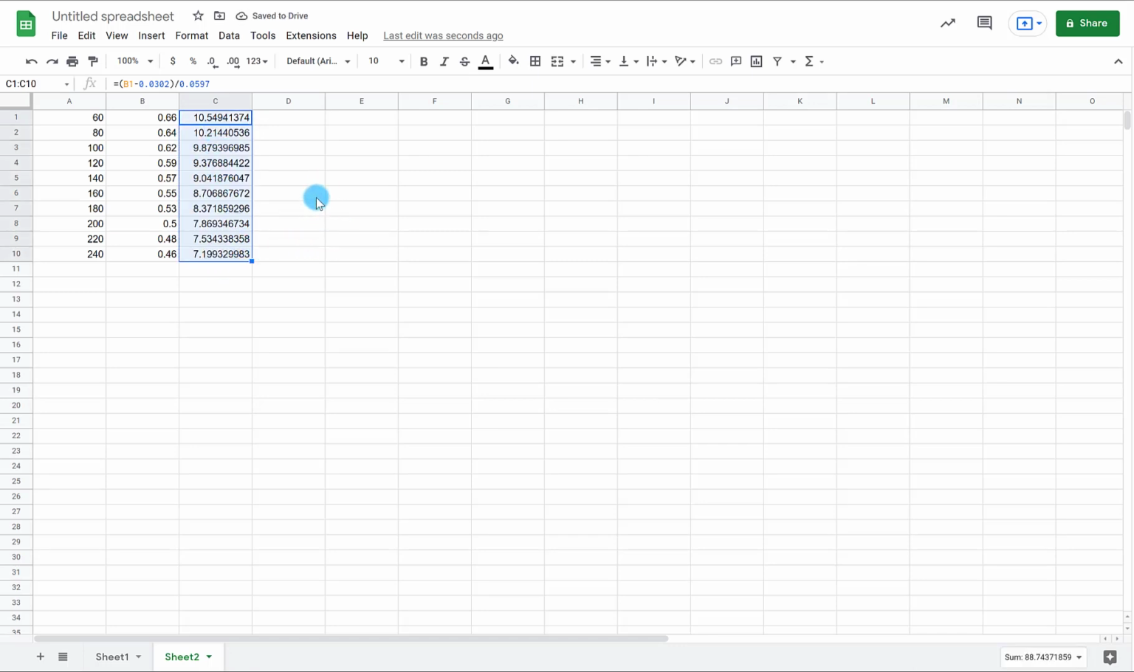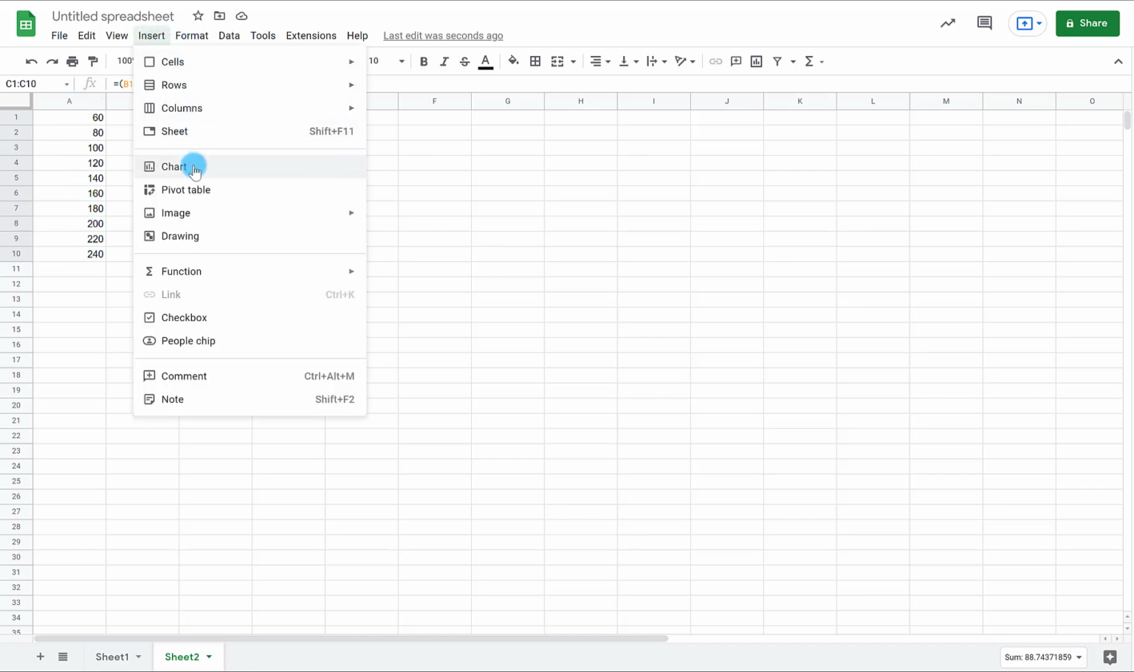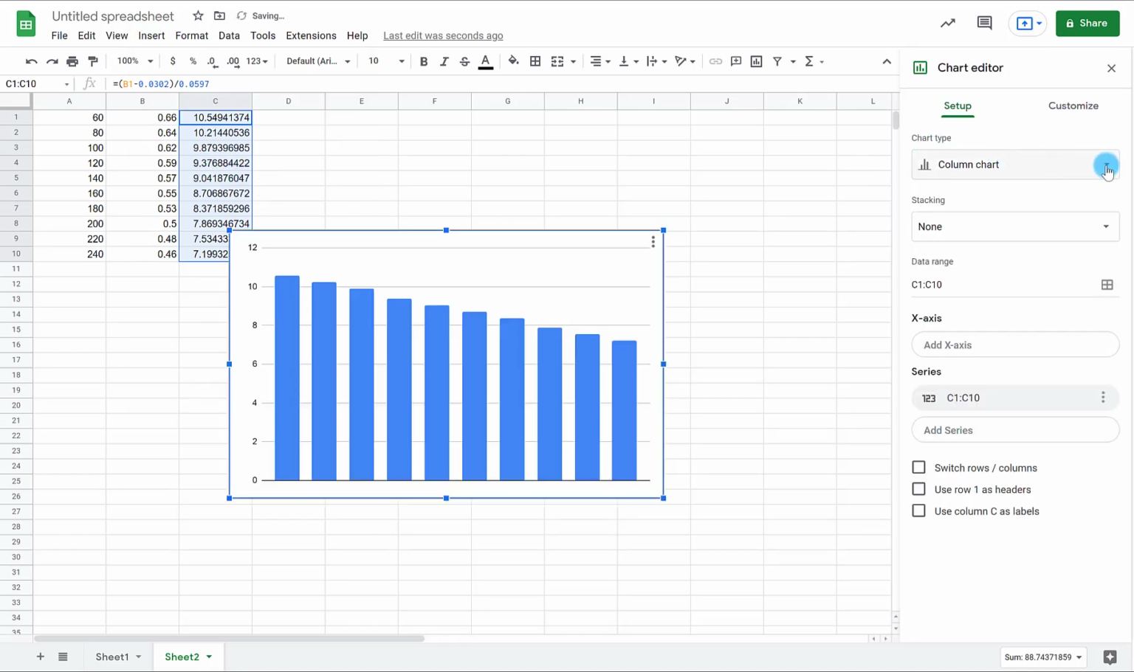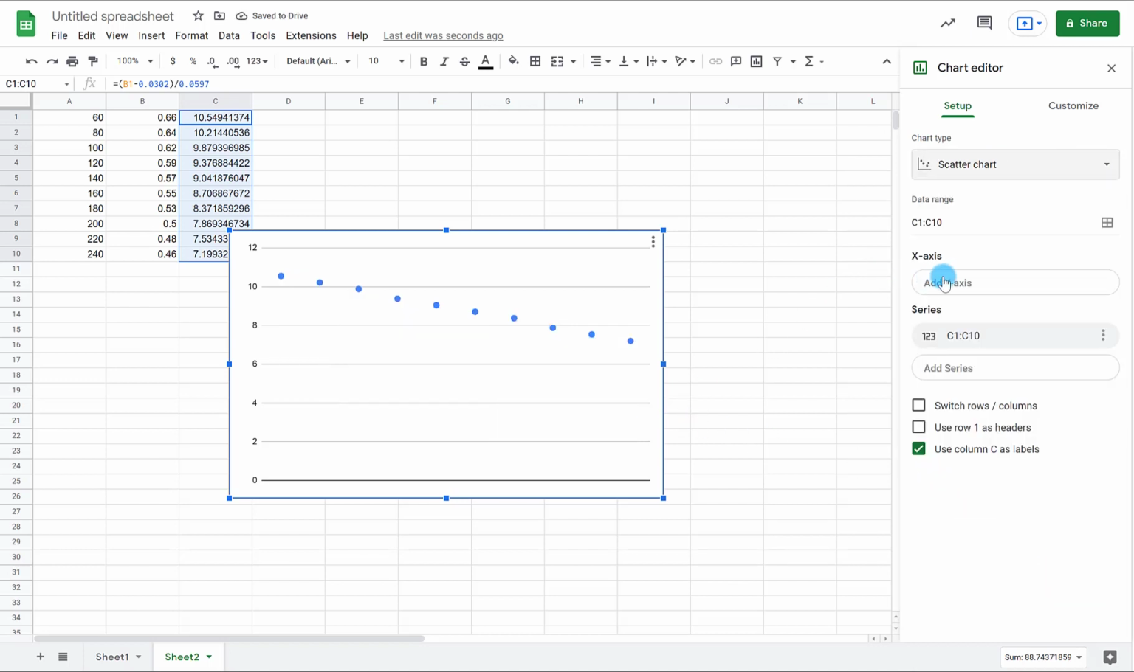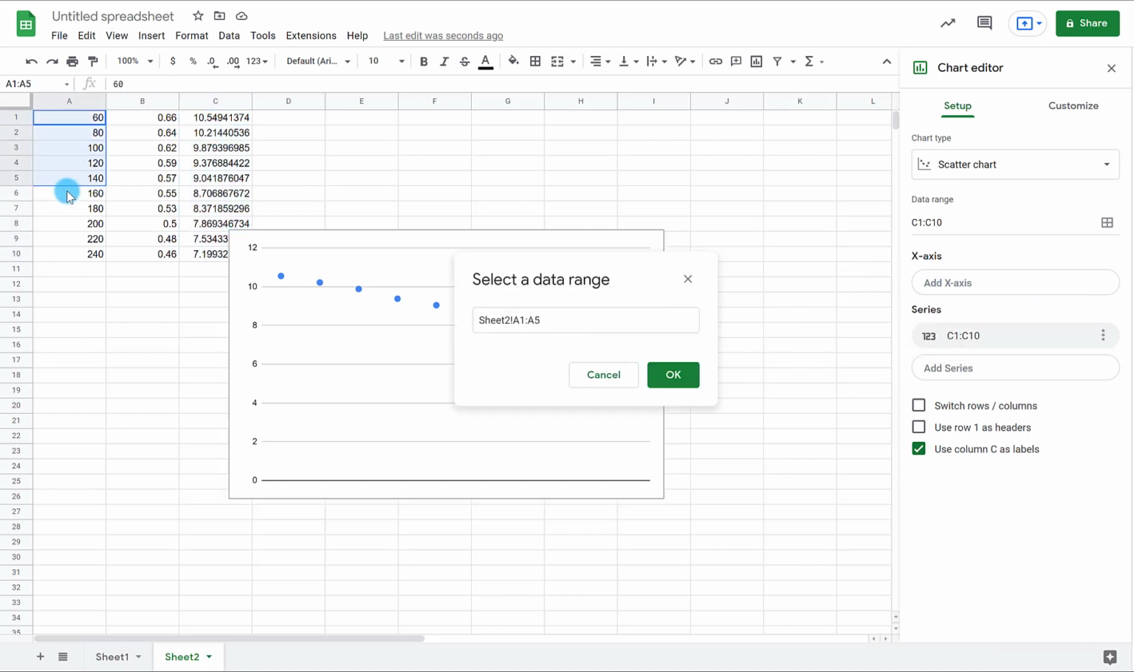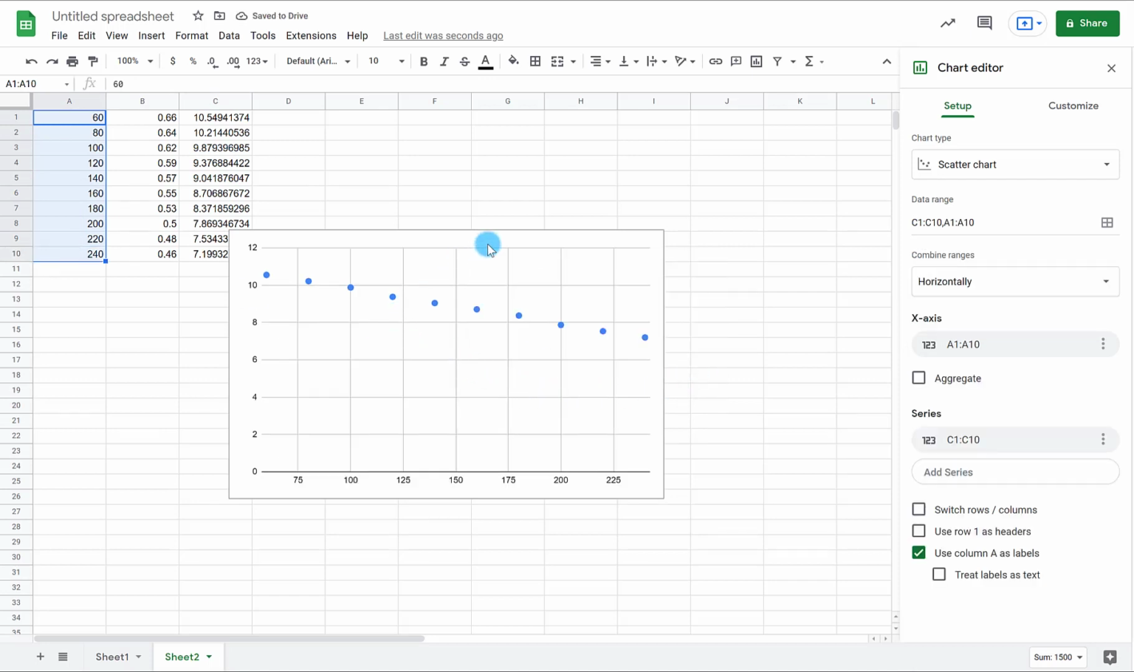So we now can do a zero order test plot. Again, you want to select all the things that are on the y-axis, because it's going to plot those. And then in the settings, we tell it to put these values on the x-axis. So I select that, insert, chart. Again, it defaults to this column chart, so we select the scatter. And now for the x-axis, add x-axis. We're going to select these values here. Click OK, and there's a zero order test plot.